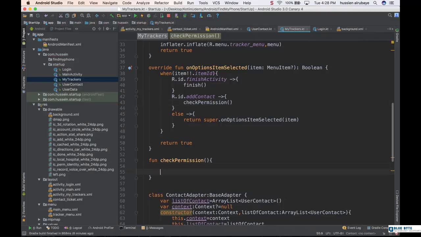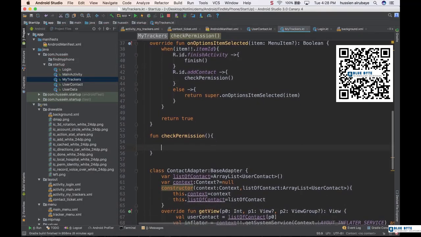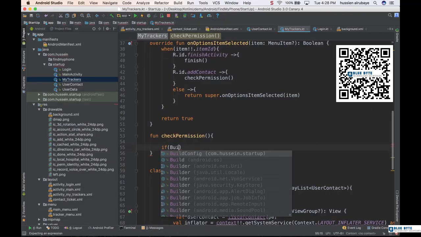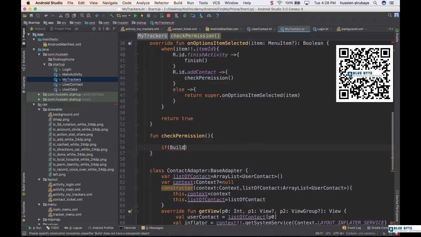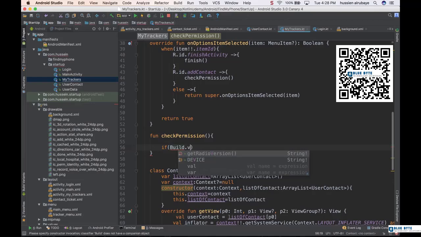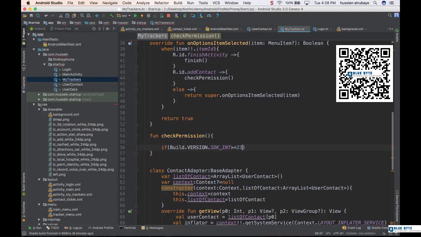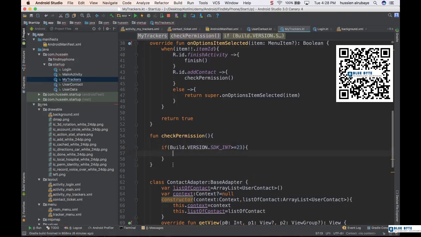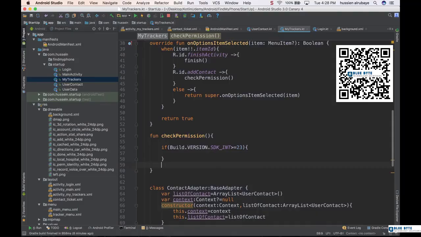So there are two cases for this permission. Either the device is API 23 or after, so I say, hey, if, make sure to write it in this way, and you see this one, click enter, don't complete writing it, so I will be able to import the library. So Build dot VERSION, make sure VERSION is capital, the pop-up should be in this way, this one, dot SDK_INT greater than or equal to 23. That means I have to go through a specific process. Otherwise I could directly call the method for pick contact.